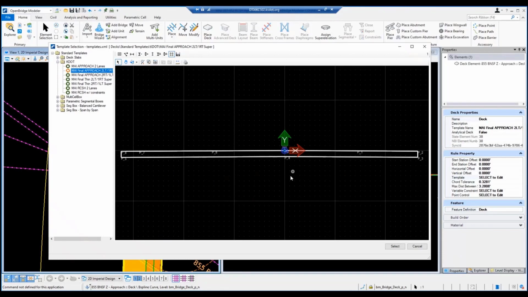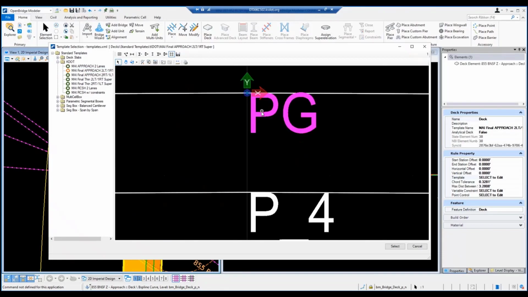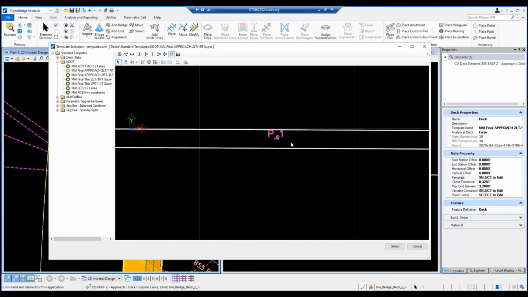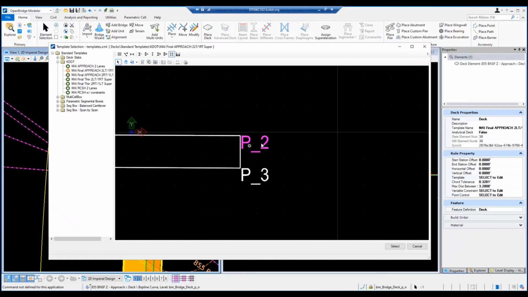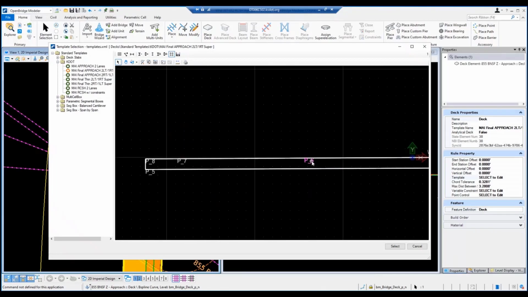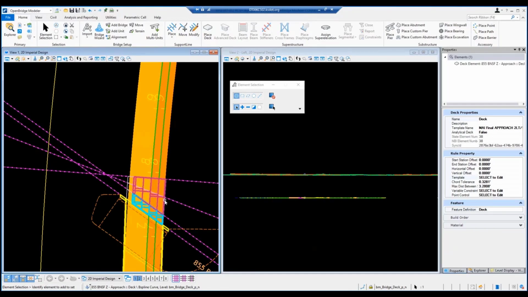So you have a profile grade, which is right where your alignment is going to be placed. To the right, you've got point 1, point 2 defines your outside shoulder, and then point 6 defines your first left lane, point 7 your second left lane, and then point 8 defines your shoulder. So I'm not going to reselect anything. I just wanted to show you the point layout before we tried to apply super elevation to it.